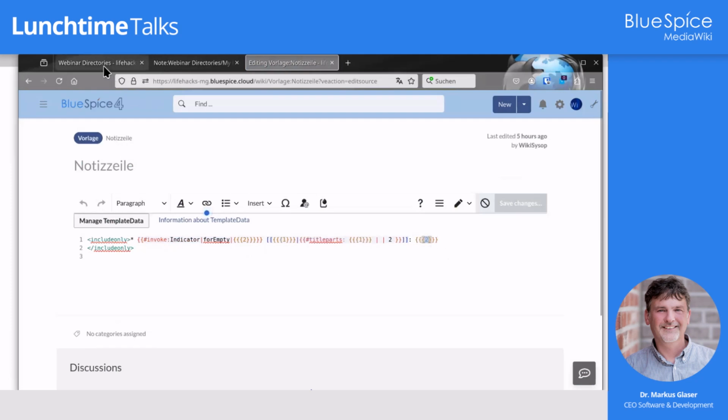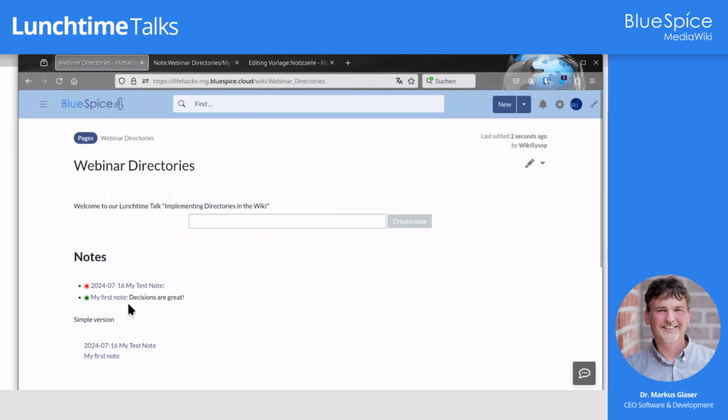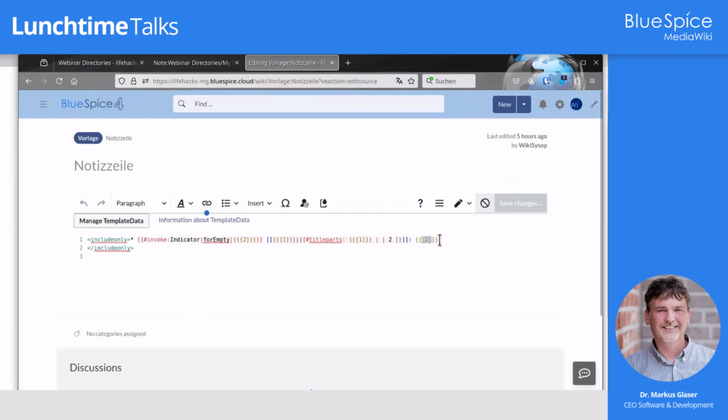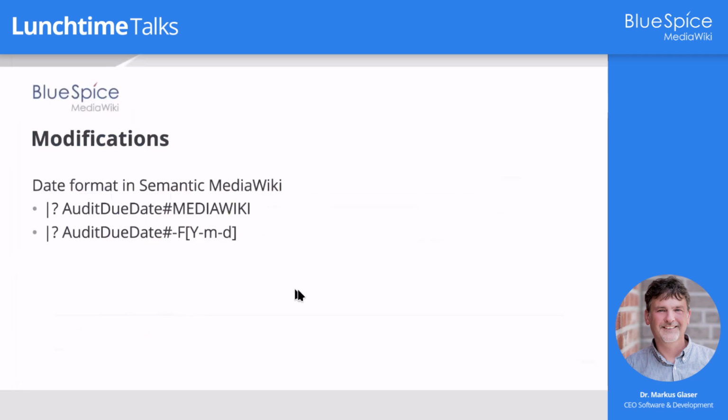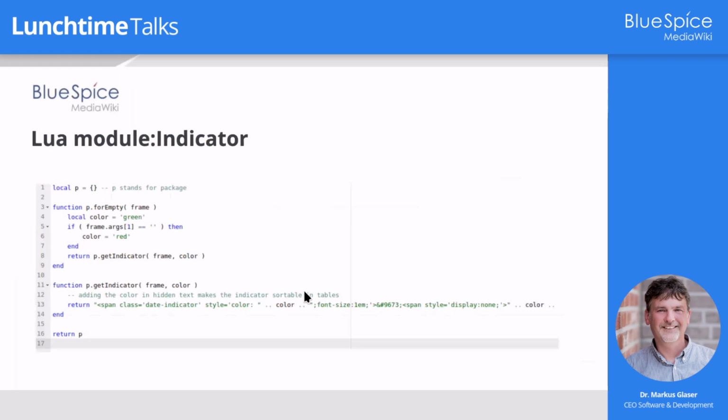So let's go back to this overview. You can see it here. Decisions are great. So that's number 2. And as an additional step, I add that same second column to a Lua module here. So you can see that, which is used as an entry parameter for this module or mini program. Now, the mini program sits in the module namespace, and you can see how it looks here.